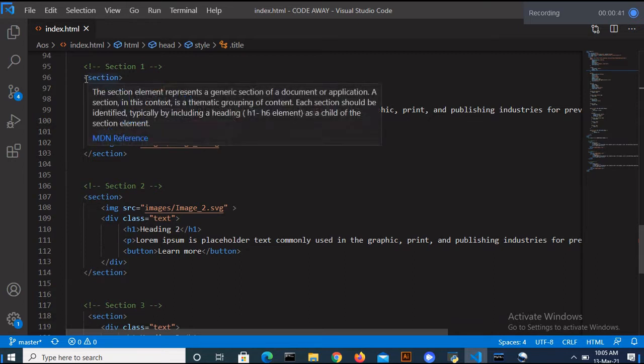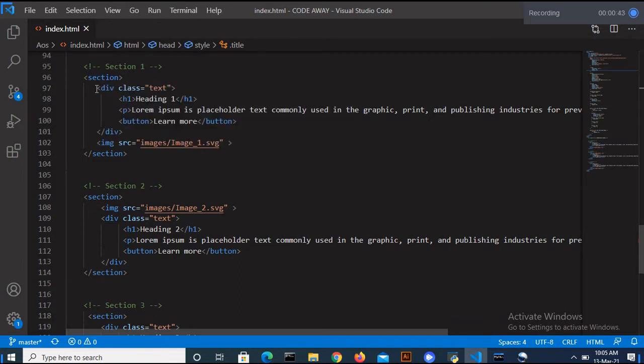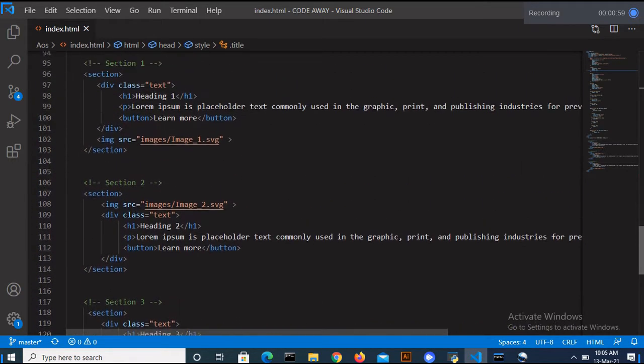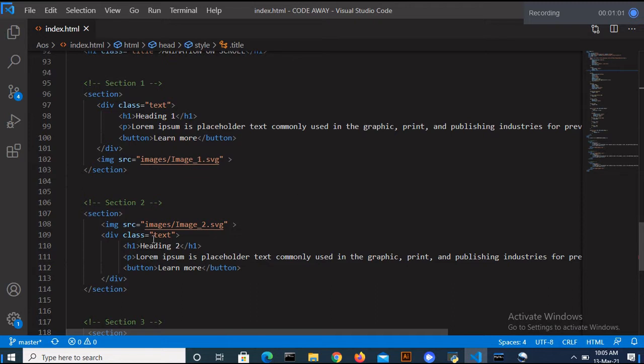In each section there are two child elements. One is the div tag with the class text, and the next one is the image tag. I have pasted the same content in all the sections. You can see here, just in section 2, I changed the order of the child elements. That's it. All of them are the same.